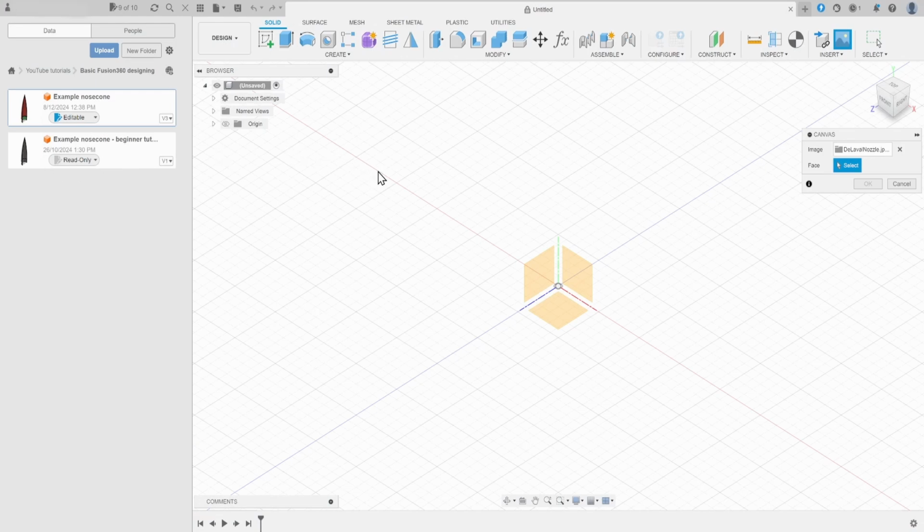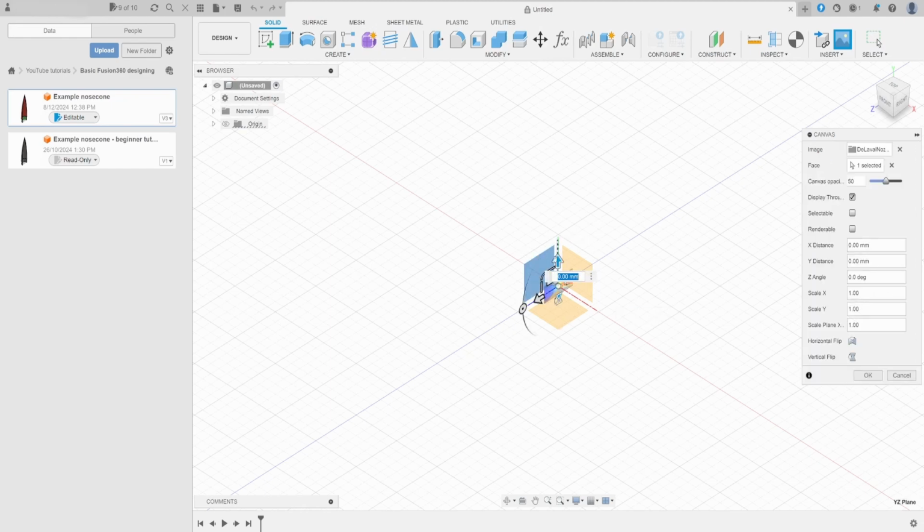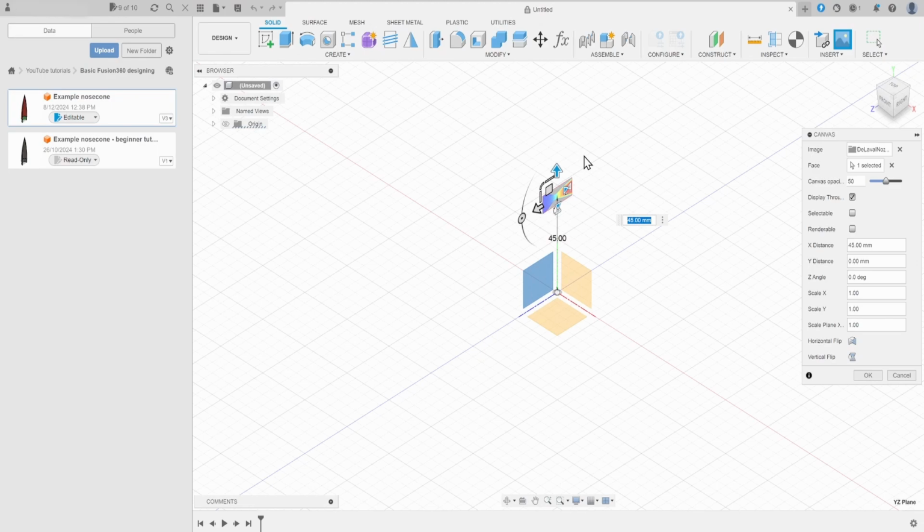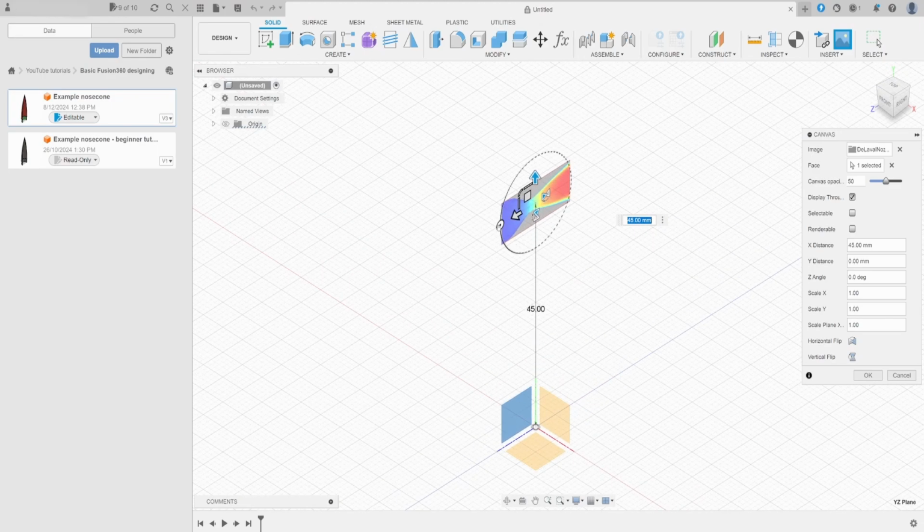Now we choose the face that we want it to be on. I'll choose this face. Now if I drag it up, we can see our image here. I'll rotate it, and then we can scale the X and Y. To get this accurate, you can draw a line under it and manually measure it, and then you can get one side accurate. Now, I'm going to drag this down. Make sure that you keep the X and Y scale the same.